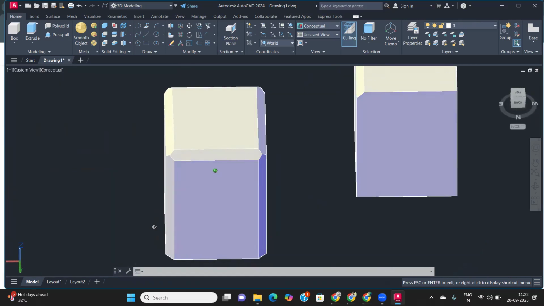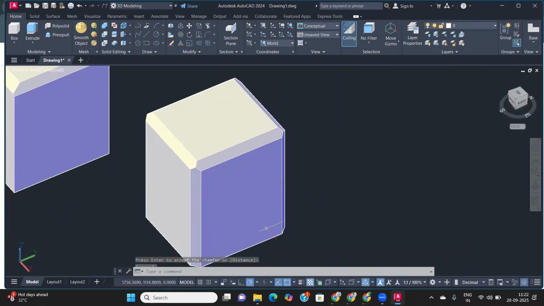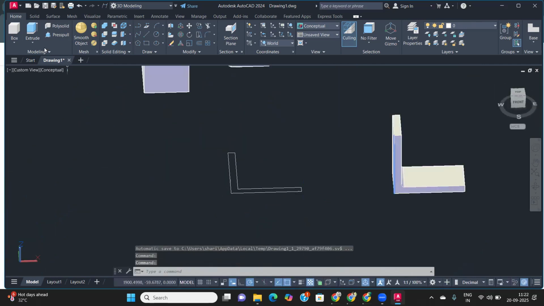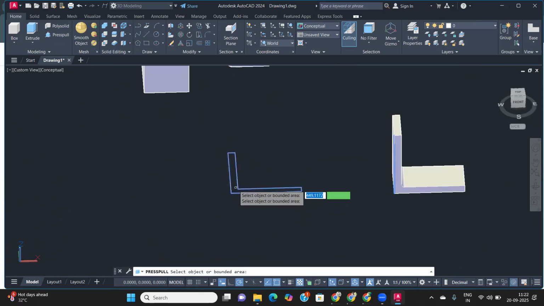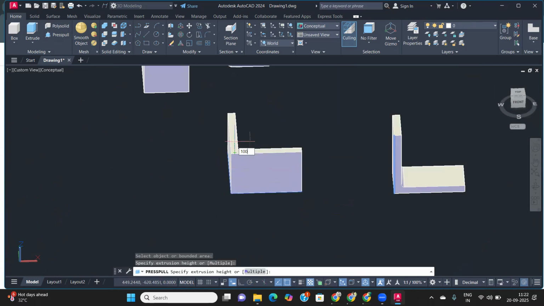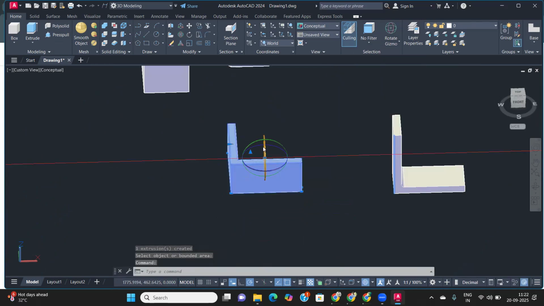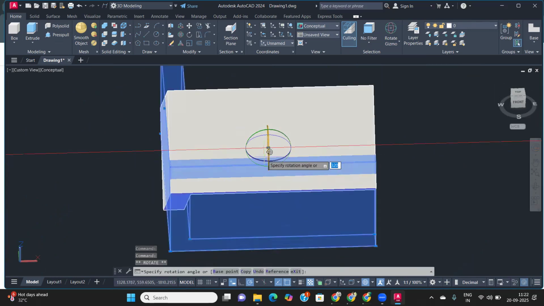How can we apply the chamfer? This way you can apply your chamfer right here. Okay. And if you want to apply the same chamfer inside this part, you can also do this. And then I use the push pull command. Okay. Just pull it, and then this distance is my 100. Okay. Then select the move to the rotate gizmo. Select any portion, and then select here.